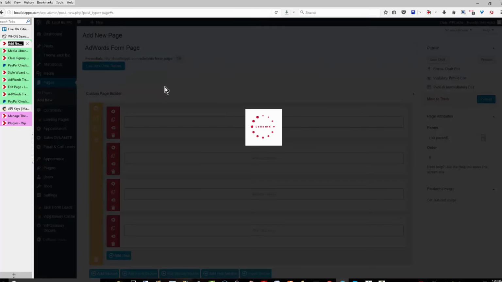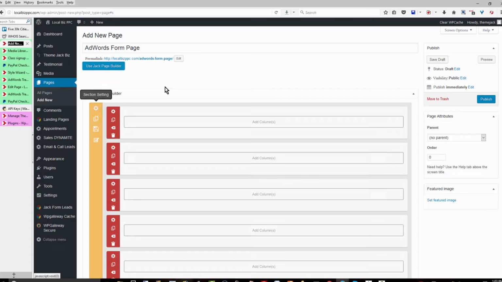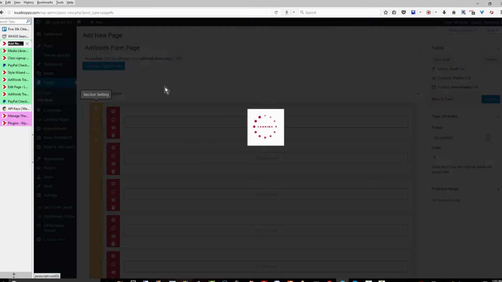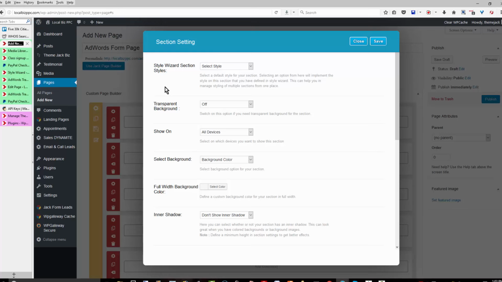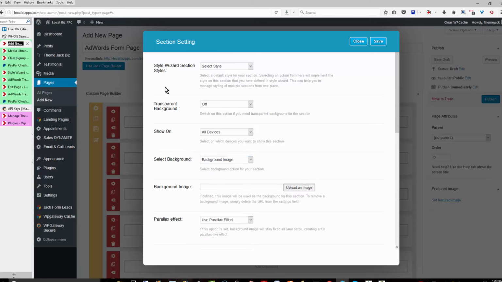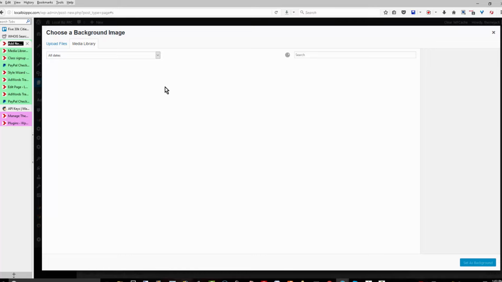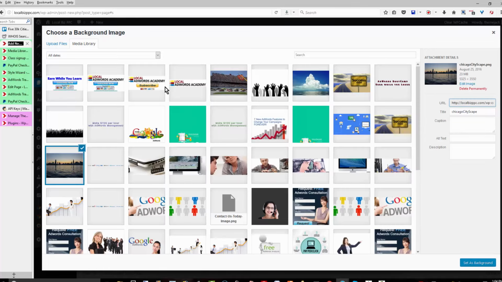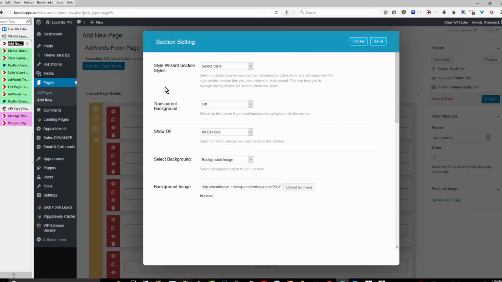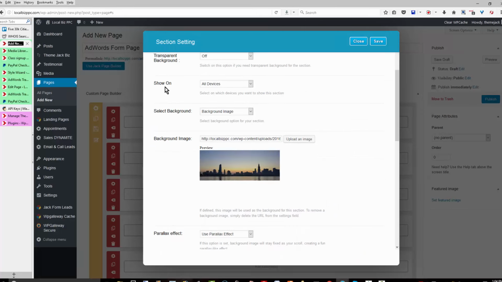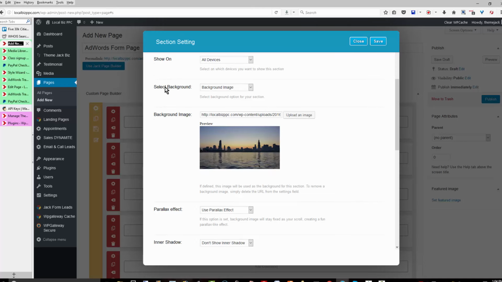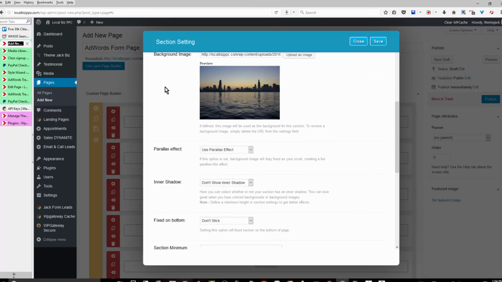Okay, and the first thing I'll do is set an image for the background of the whole page. So I want to show on all devices, and instead of a background color, I want a background image, and upload an image or choose from what you already have in your library. Set as background, and you'll see a preview, and I'm setting it as parallax, and parallax is the background image remains stationary and everything else floats on top of it.